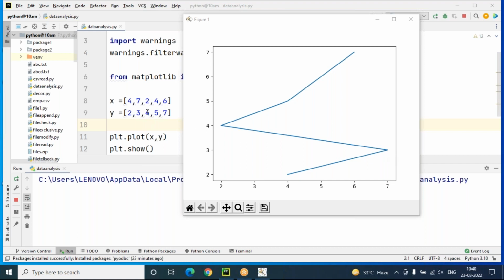Next, x coordinate value 2, y coordinate value 4. X coordinate value 2 here, y coordinate value is 4 here. Like 4, 5: x coordinate value 4, y coordinate value is 5. Now it is available here. Next, x coordinate value 6, y coordinate value 7. X coordinate value 6 is there, y coordinate value 7, here it is matching.